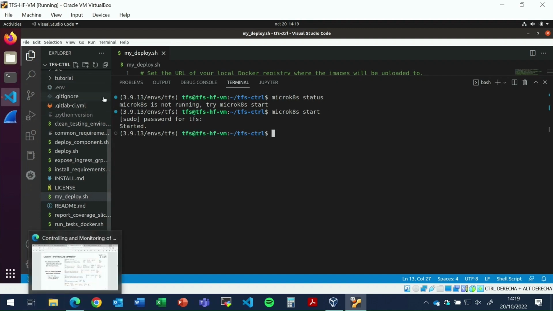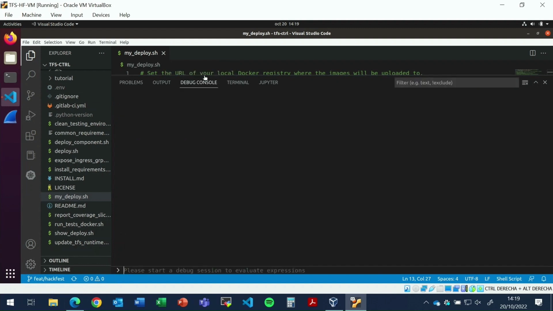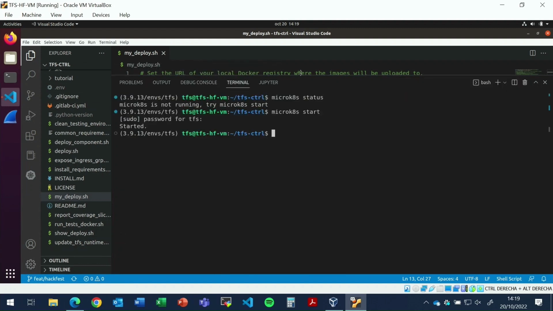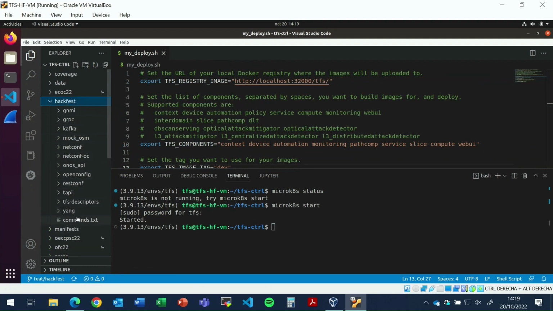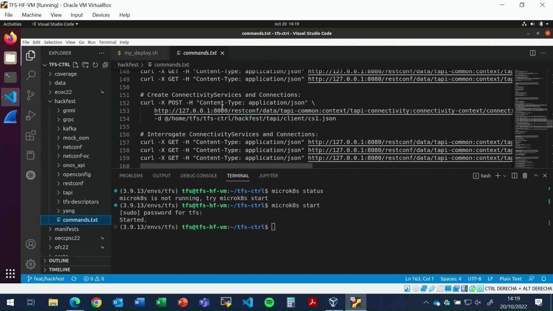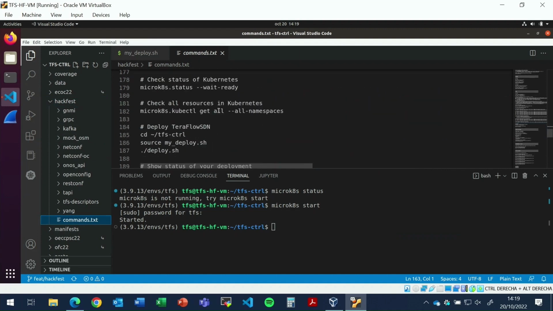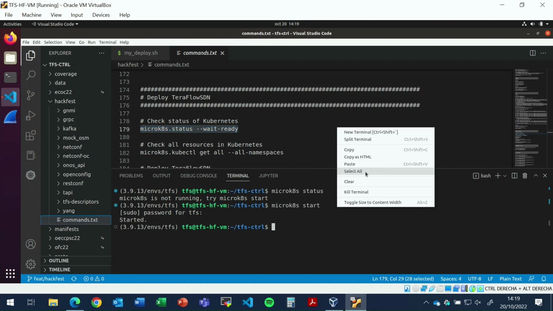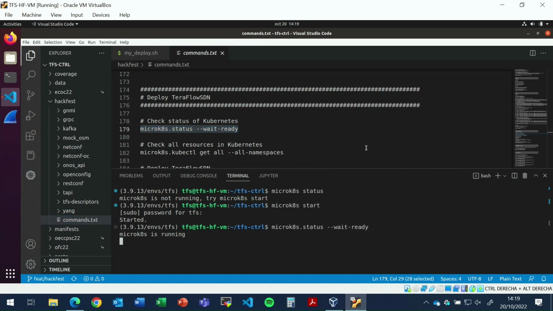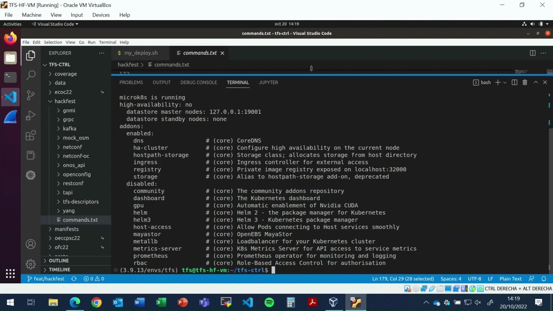First, let's run the commands I was mentioning to check the status. So here, if you want to copy paste, they should be here in the commands.txt file. You can go here to the TeraFlow deployment. First, we check, paste, enter. Okay, here we can see a number of things. First one, MicroK8s is running. Okay, good point.